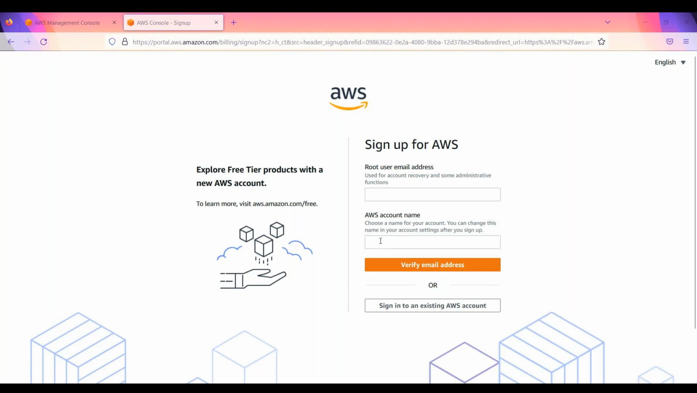Once you provide these two details, you have to verify your email address. In the verification process, I think you get a code to your email address. You need to provide that code and then verify your email address. So this would be your step one, and I think there are four steps or three steps altogether.